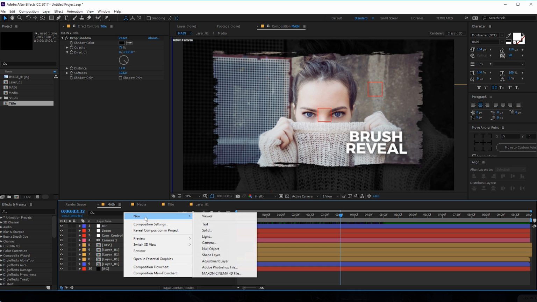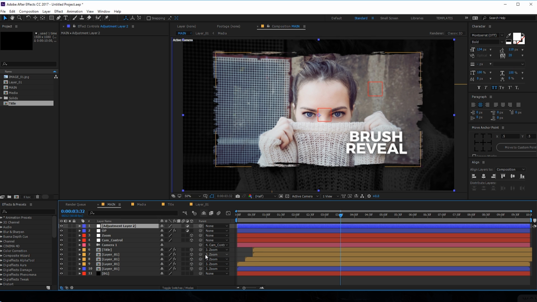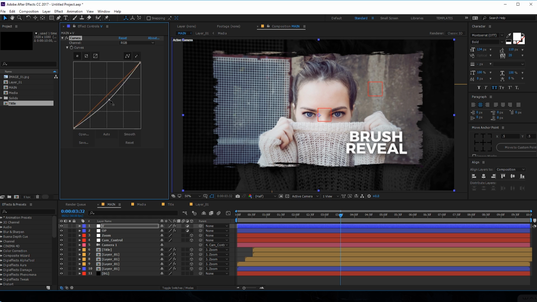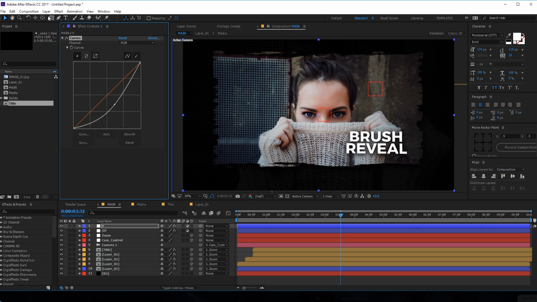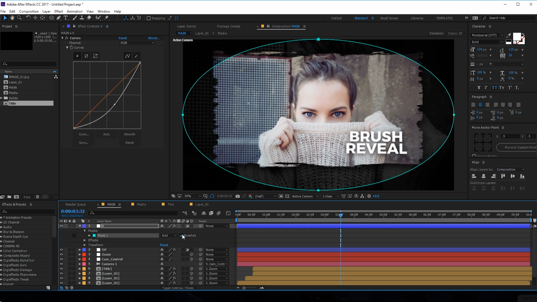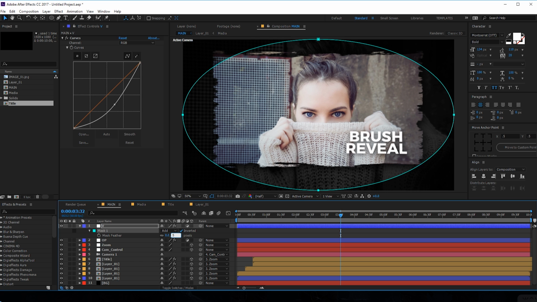So let's pretty quickly add a new adjustment layer and add a vignette. So add V for vignette. Add a curves adjustment, bring this down. Select the ellipse tool and just double click on it. So it's going to create an ellipse like that. Invert this and feather this up to around 500.